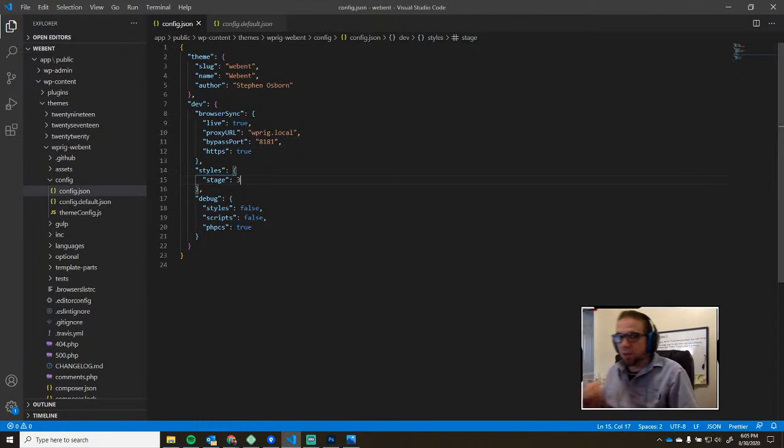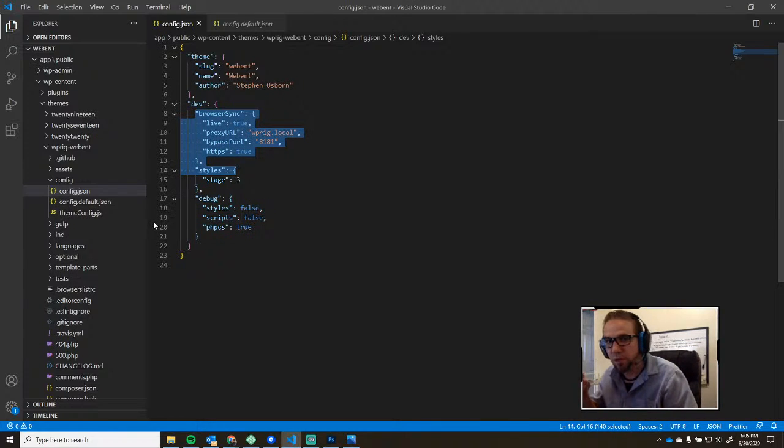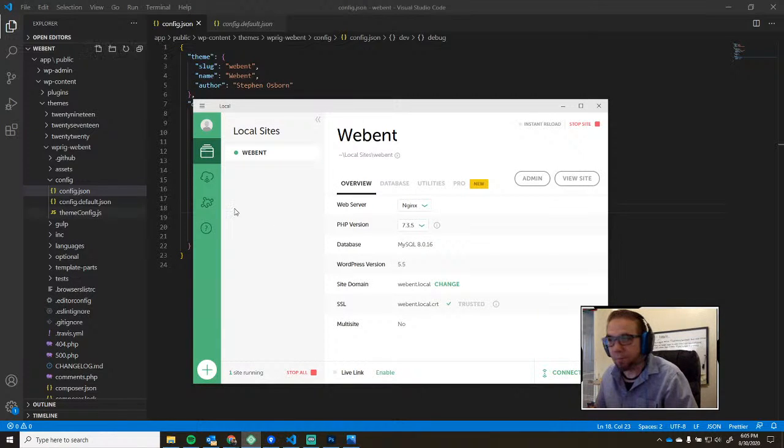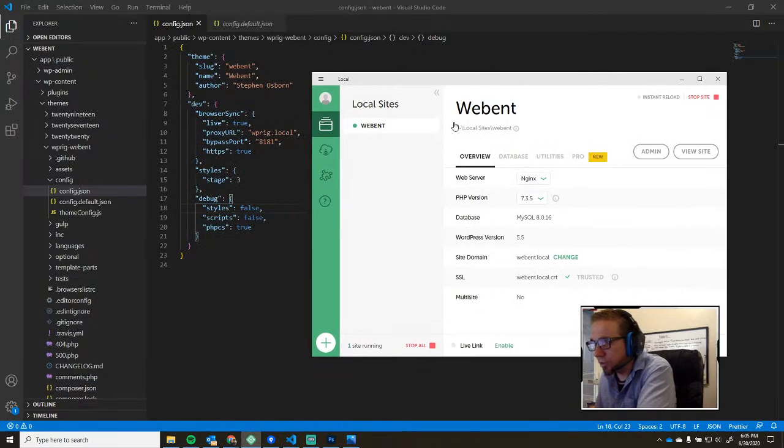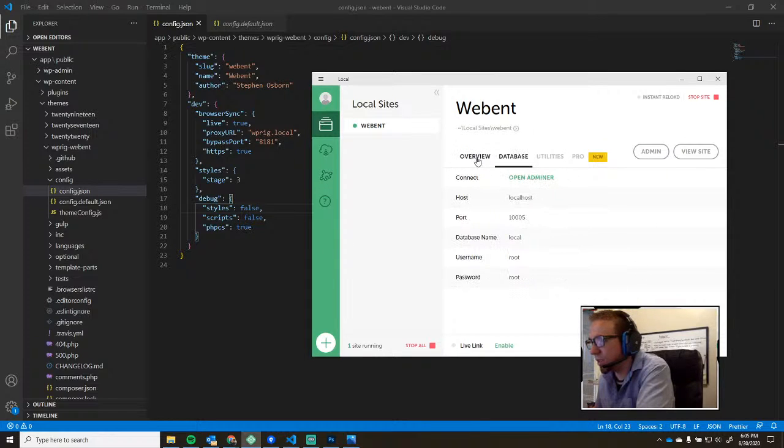I'm going to save. Now, the browser sync would typically be in a config.local.json file because it can vary depending on your local environment, but I only have one environment right now, so we're just going to go with it. Alright, so in Local by Flywheel, I've already built the site, got it going, database, everything is all good to go, utilities, I guess MailHog. The email from a local site will be intercepted. Okay, cool.